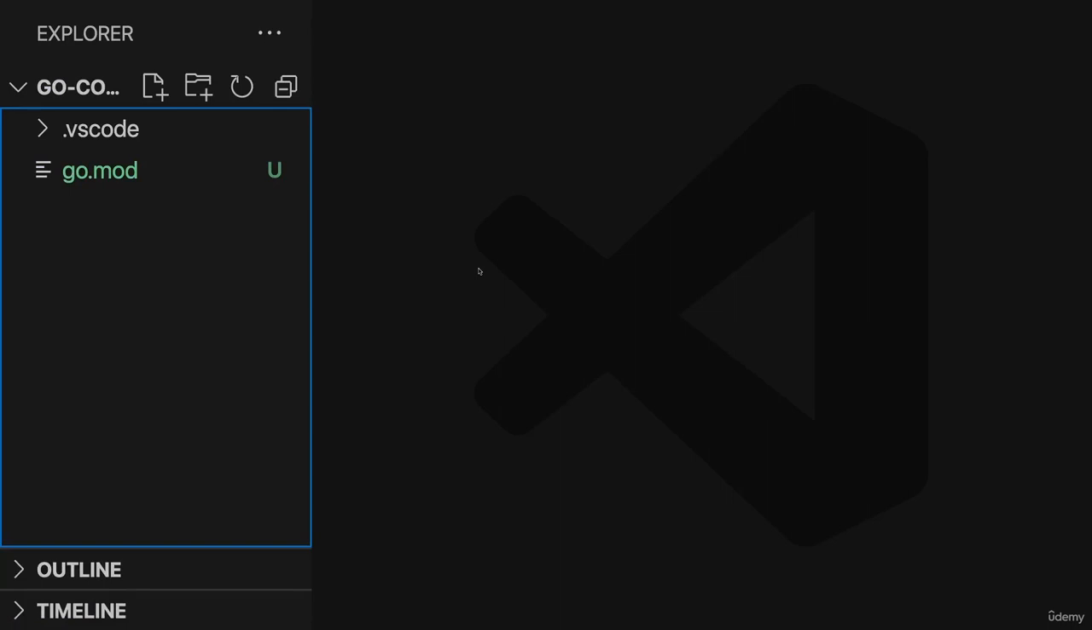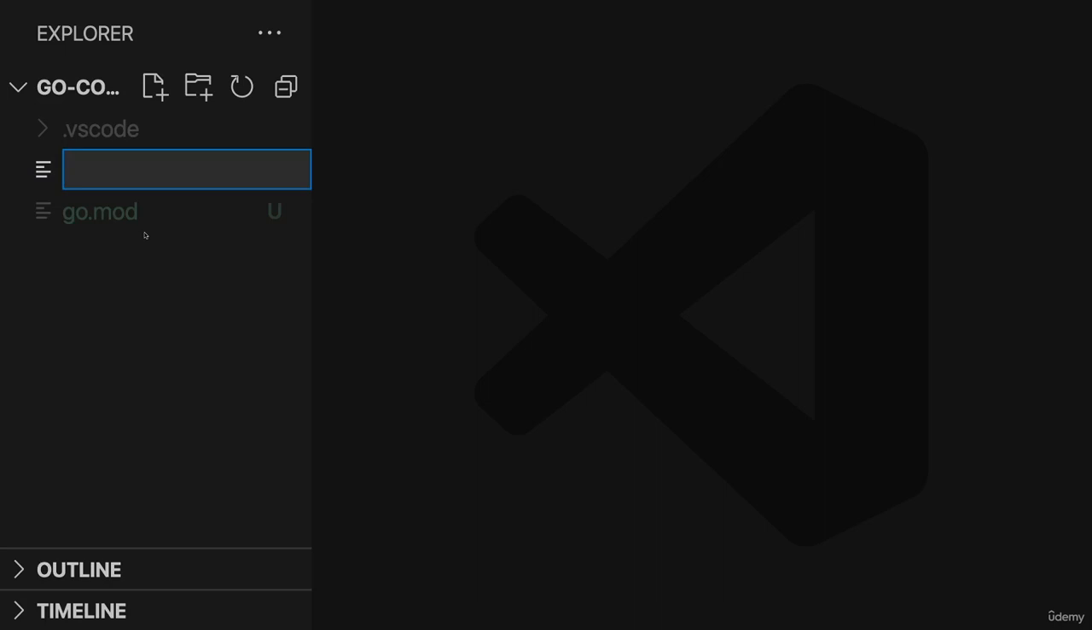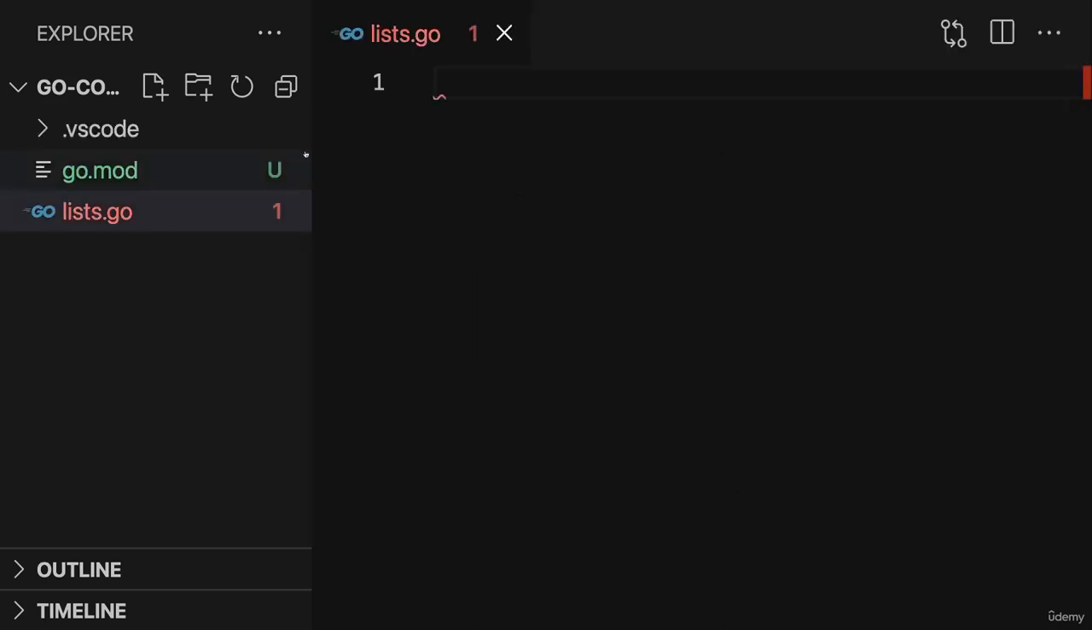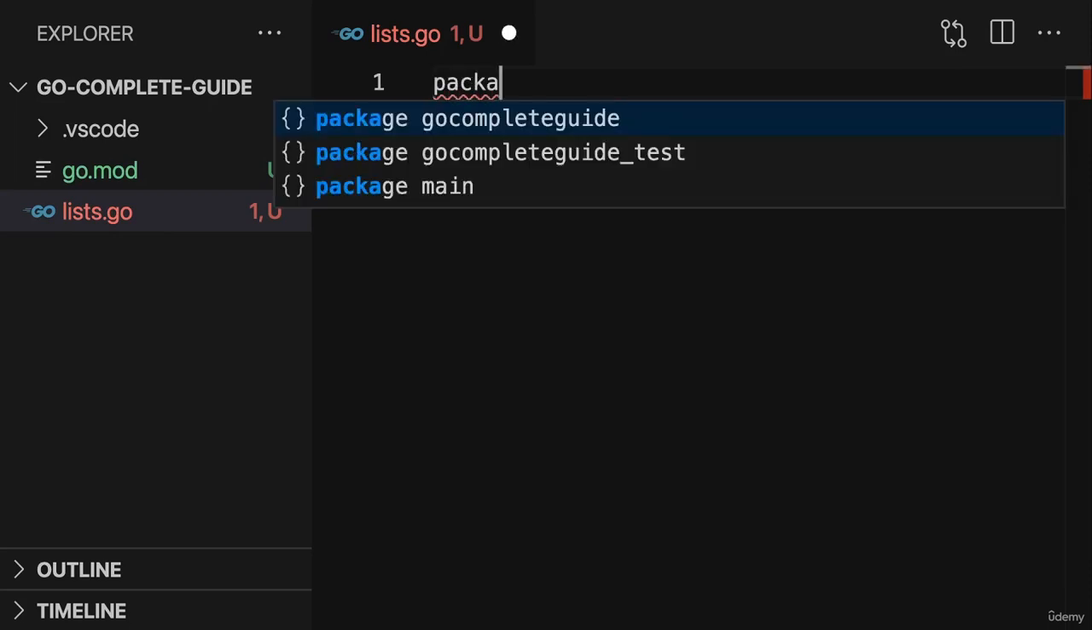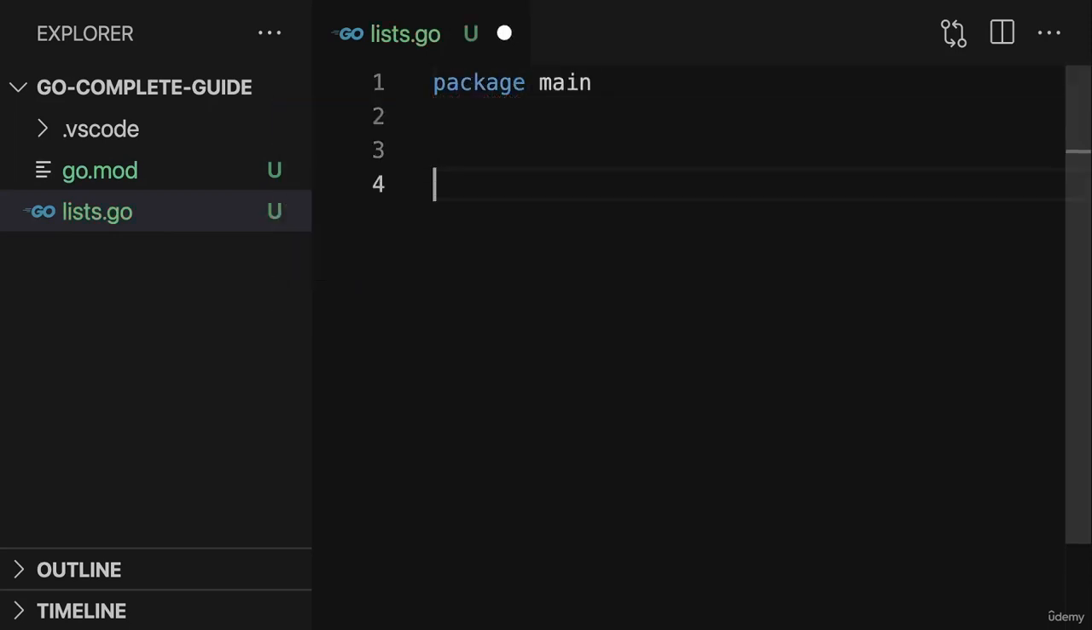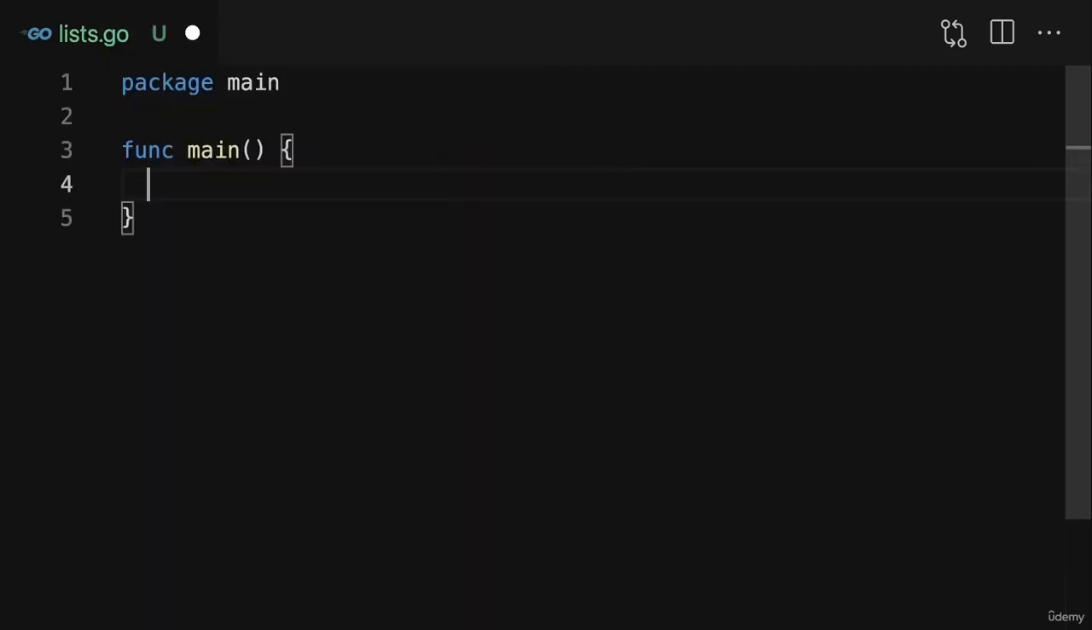Now, as in every course section, I got a brand new project, just created a Go module with the go mod init command. And I want to start with lists of data, with managing lists of data. And for that, I'll add a lists.go file. And in there, as always, I'll add my main package and then also my main function because we'll still need that. Now, what do I mean when I say lists of data?